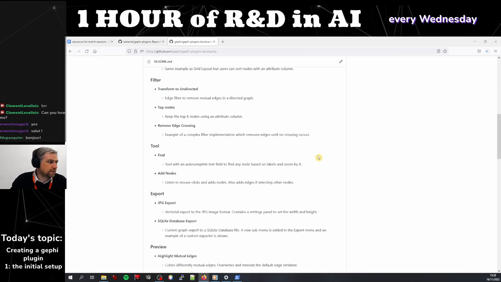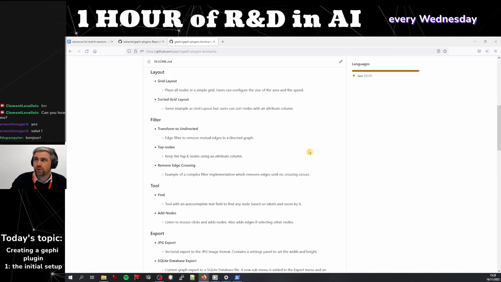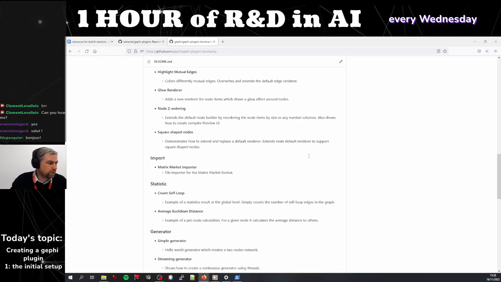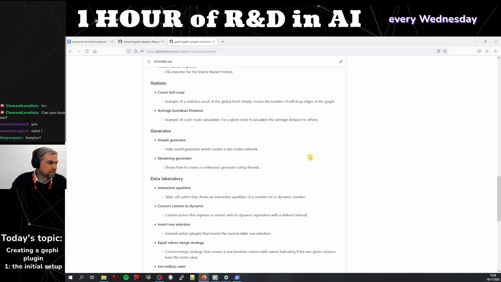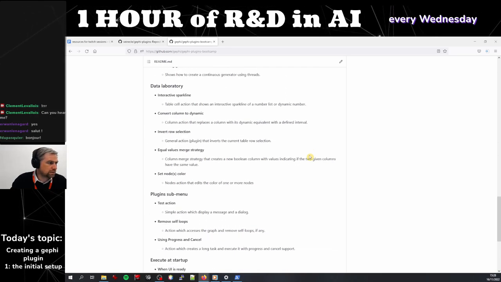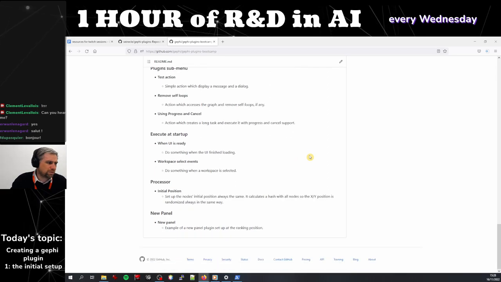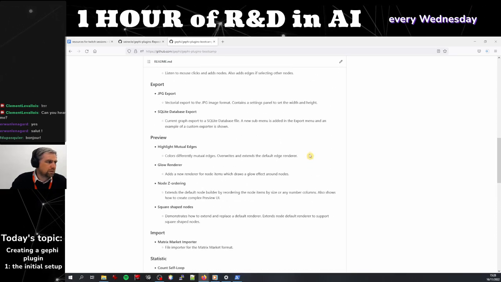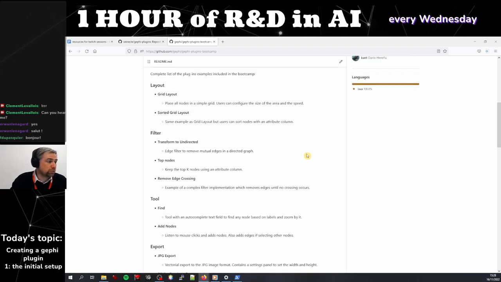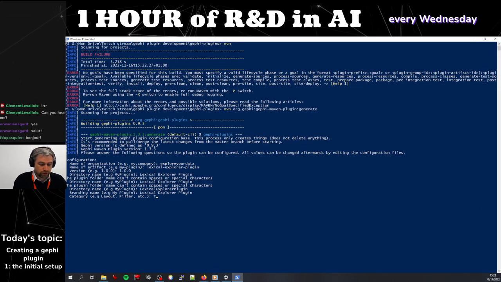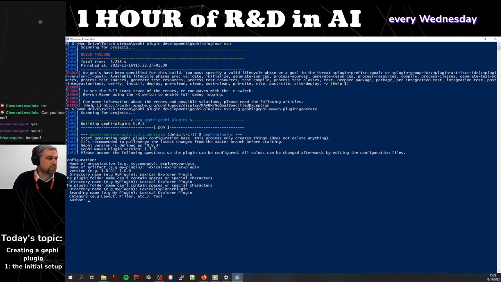That's exactly where you see the different categories of plugins. I think tool is good for us. Processor, I don't know. Okay, let's do tool. That's the most generic one. So back to tool, I hope it's gonna be accepted. Tool is great.